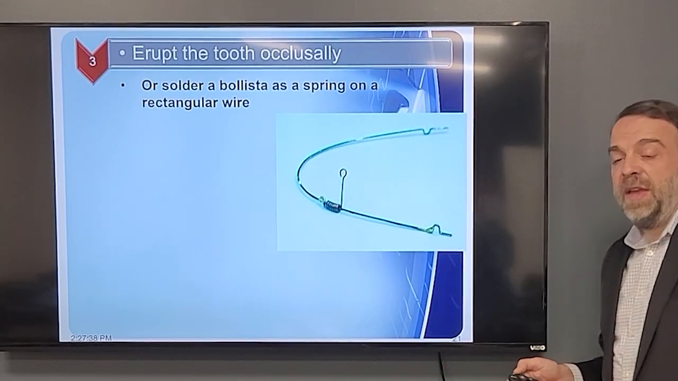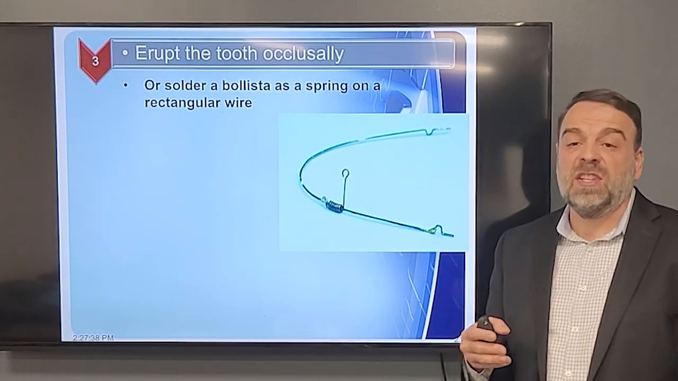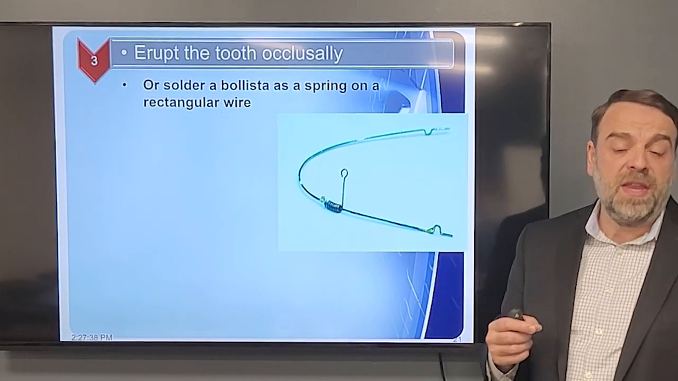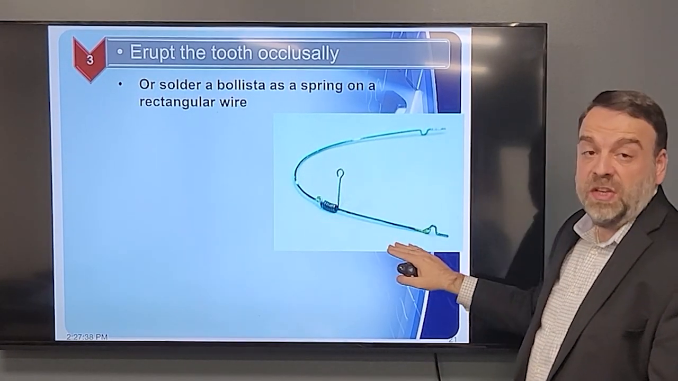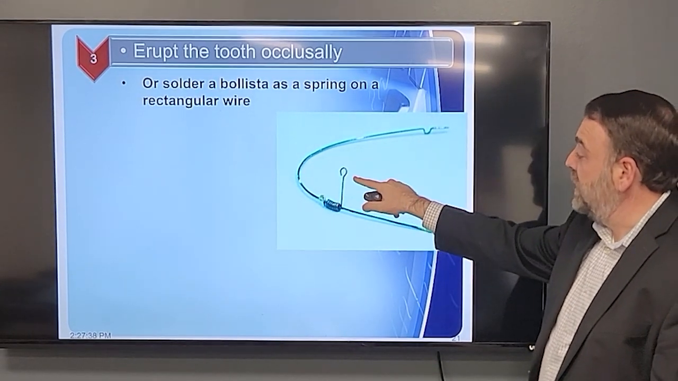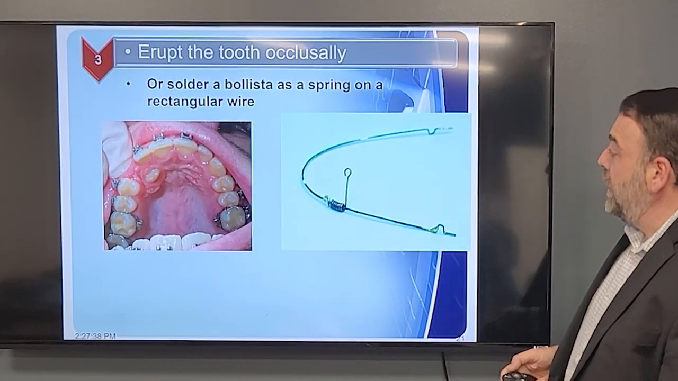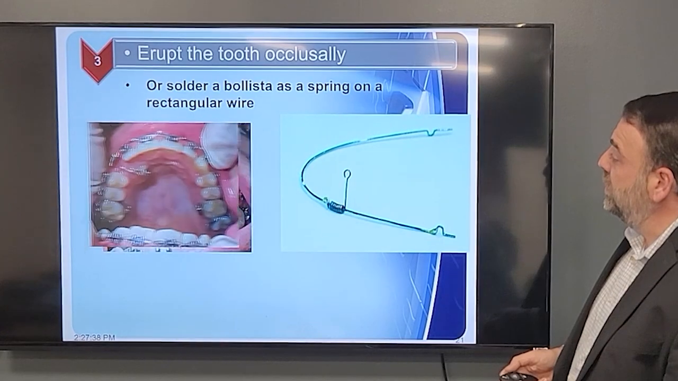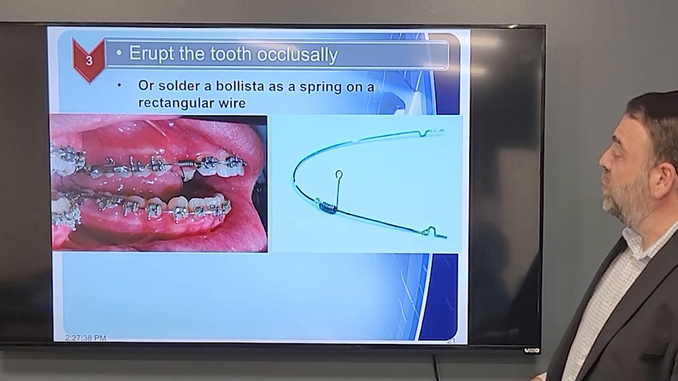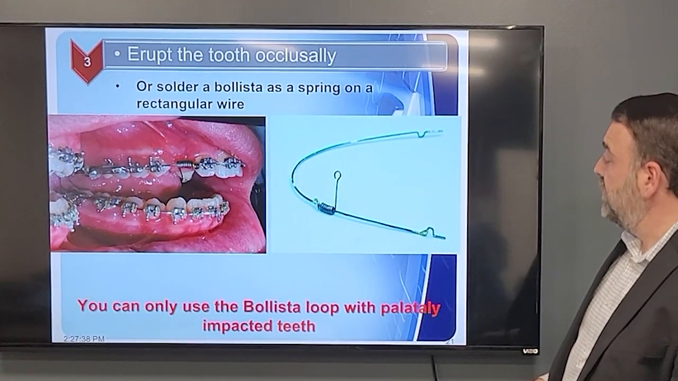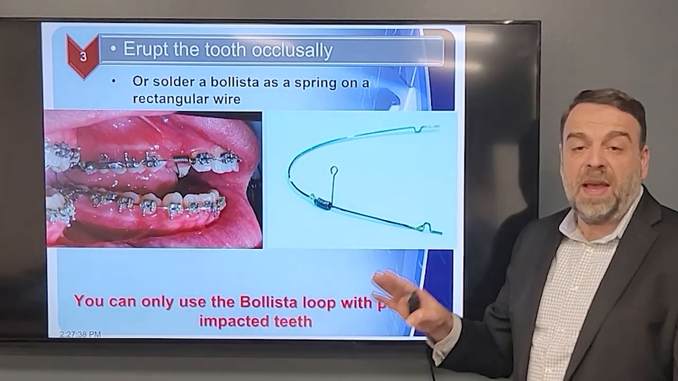Now let's say that the 18 or the 16 stainless steel wire was not strong enough. Would you want to add a class 2 elastic, or do you want to maintain the arch shape? What I will do is use a 19x25 stainless steel, bend the ballista loop, and solder it to the arch wire. Like this is the case. Then you put the stainless steel arch wire with the ballista loop, you activate it, and the tooth is coming down. And again, as we said earlier, you can only use the ballista loop with palatally impacted teeth.